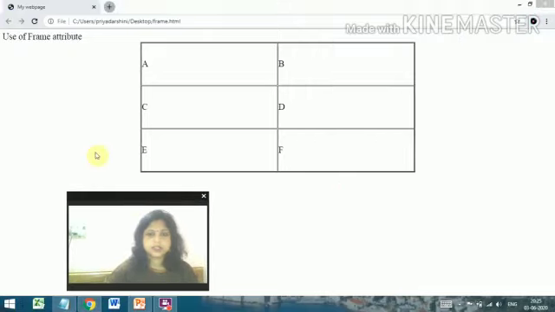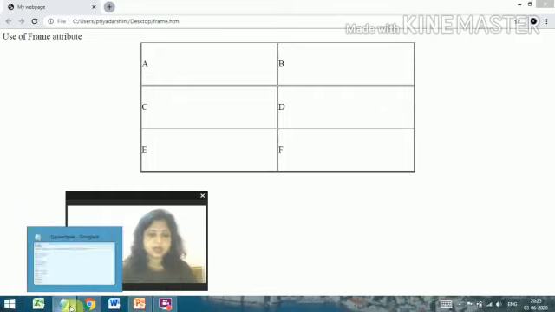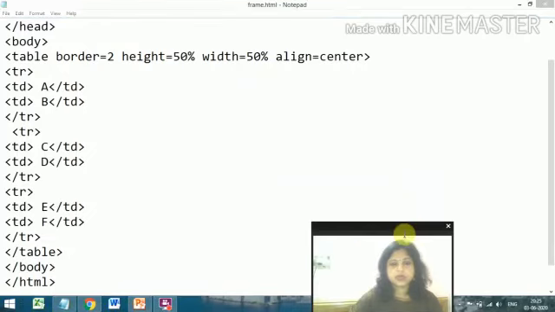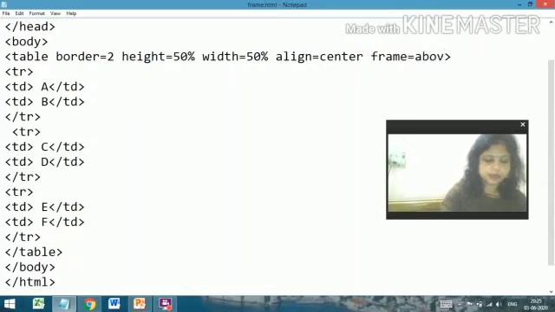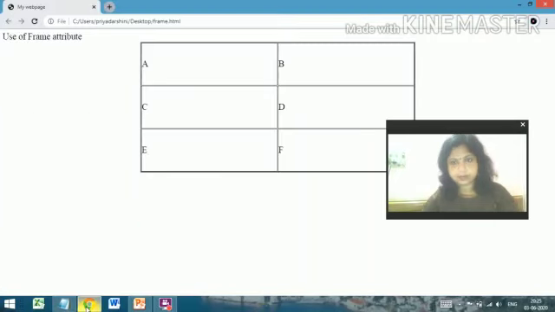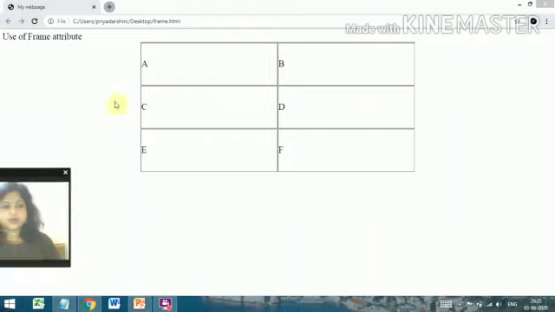Obviously this is a simple table, no frame attribute is used now. So now let us go and use our frame attribute. Okay. So here you write frame is equal to, first we will start with above. You can put these values in double quotes also. Now you see, only the top border is present, on other sides the table borders are absent. So if you write frame is equal to above, it will display only the top border of the table.